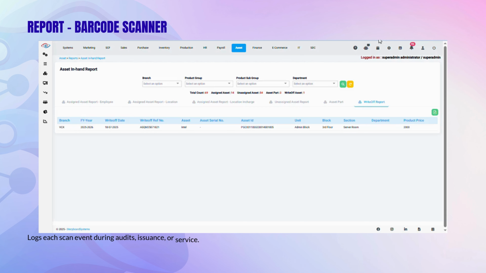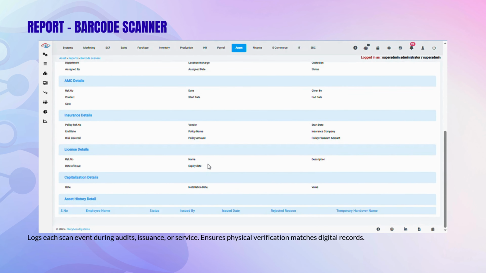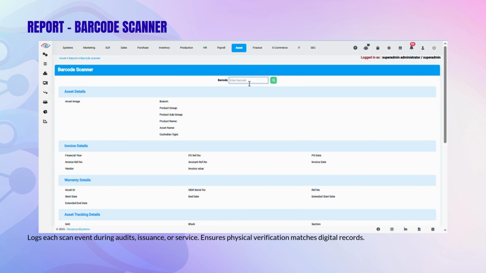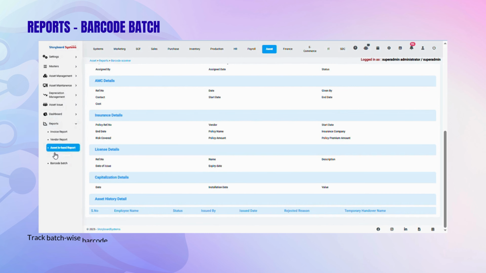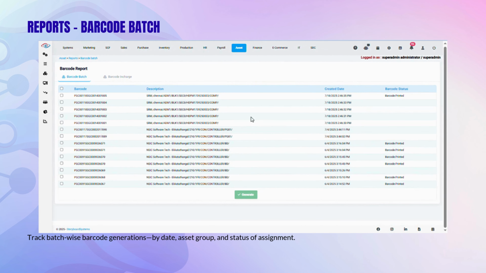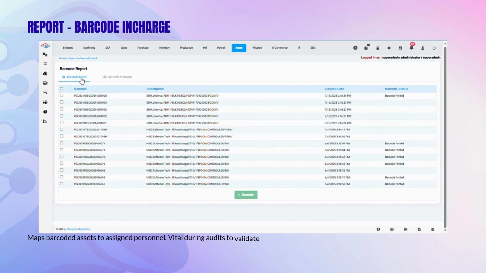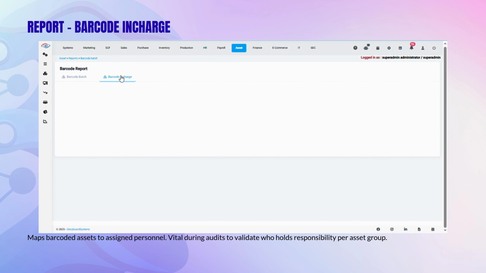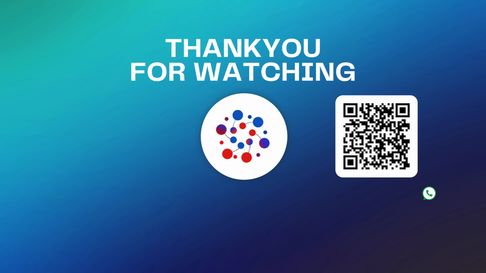Logs each scan event during audits, issuance, or service. Ensures physical verification matches digital records. Track batch-wise barcode generations by date, asset group, and status of assignment. Maps barcoded assets to assigned personnel, vital during audits to validate who holds responsibility per asset group.